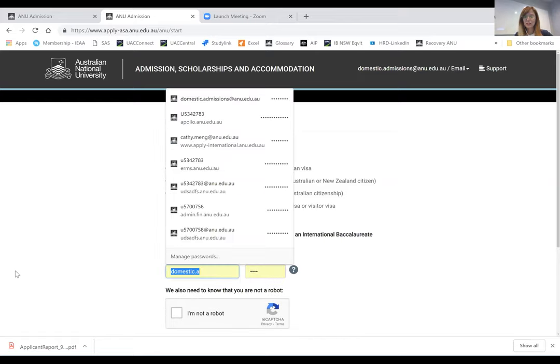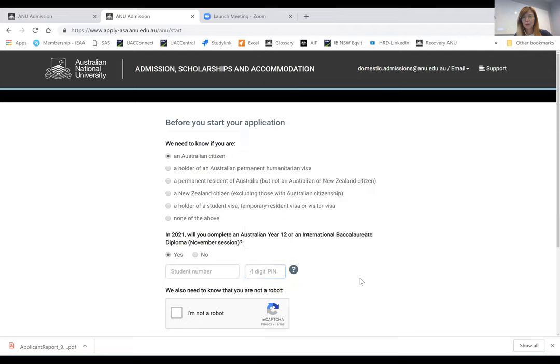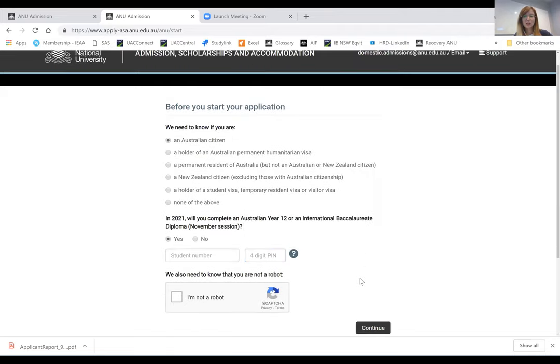And I don't need this information. If you do have your student number and PIN you received directly from the University Admissions Centre, put that information in, so then the system might be able to get your results directly from the source. For interstate students, if you don't have this information, leave it blank. You can then continue your application. So continue.